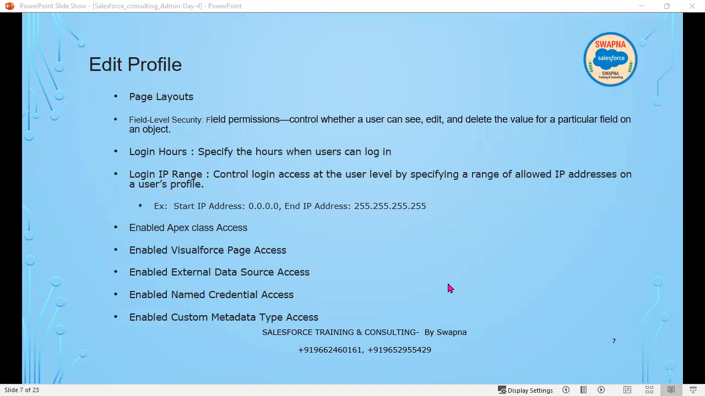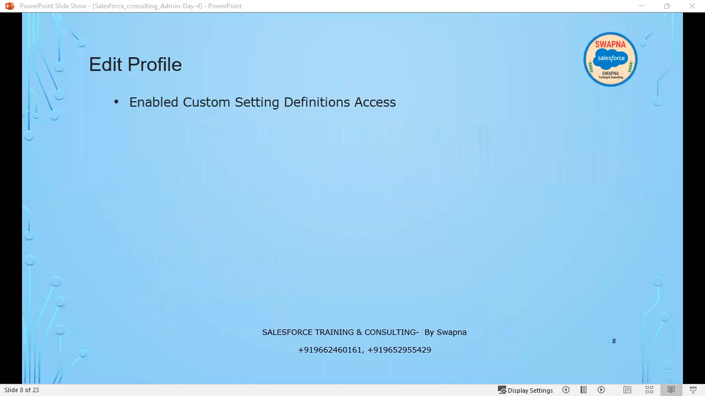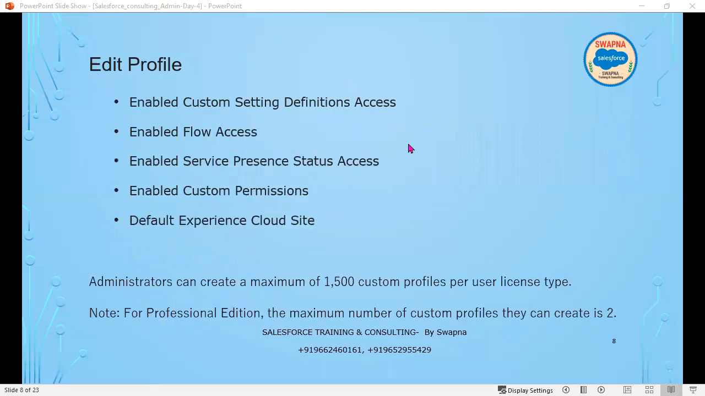Now, as per the Salesforce limitation, an administrator can create a maximum of 1,500 custom profiles per license type. This is as per the standard Salesforce limitation, whether it is developer edition, enterprise edition, whatever the edition might be, the maximum you can create is 1,500 custom profiles per user license.